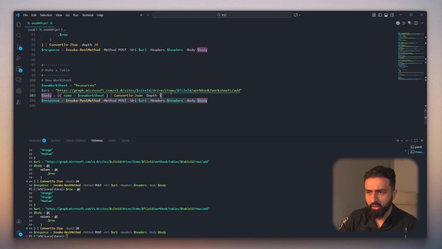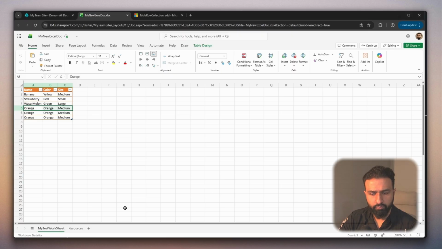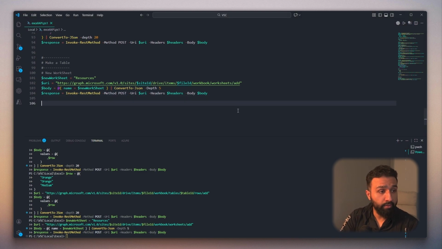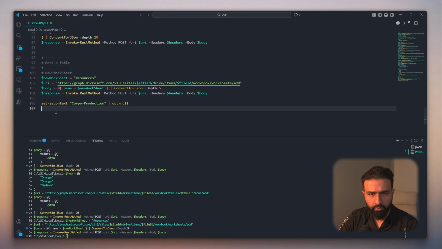So this will make us a new worksheet in the same file. Worksheet/add with a post, and then we're just giving it the name. Cool. It got added. Next, let's make our object first that we're going to want to put into Excel. So I'm just going to go to set AZ context into my other subscription.